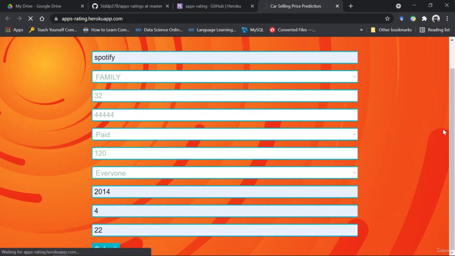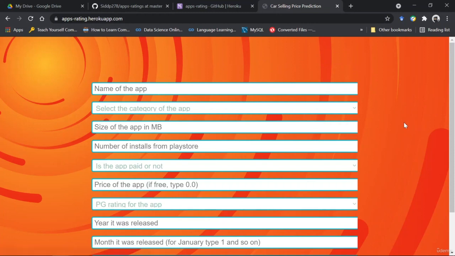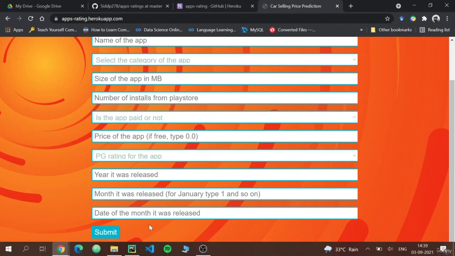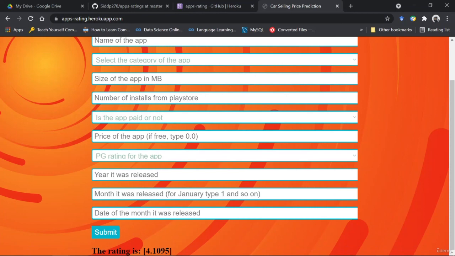Now if I click on submit, you can see that the rating is 4.1095. It is like to be so much exact, but you can say that the rating is 4.1, right? So with this, we have completed the project, which was building a model for predictions of ratings and then building a web application to mount this model while we deploy this lastly on Heroku.